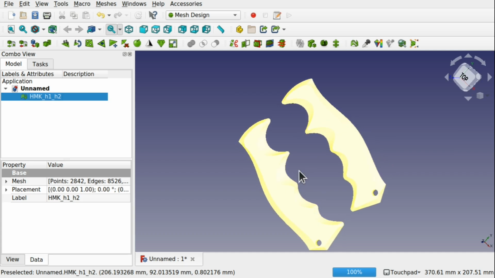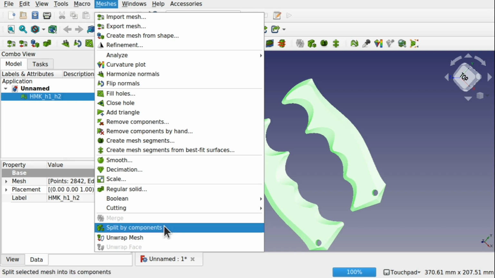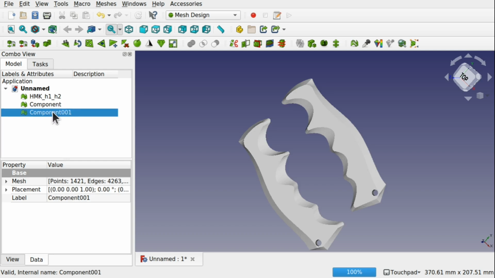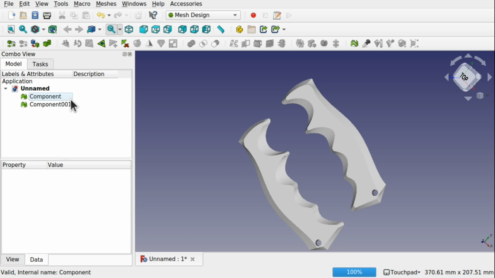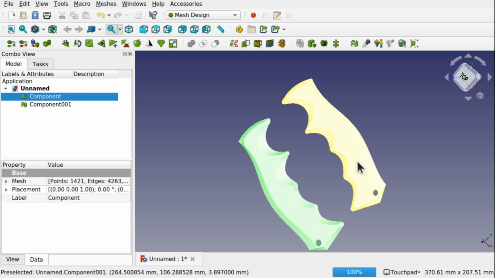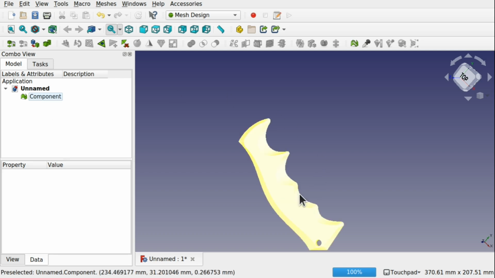So when you have a number of components in an STL file, they are separate bodies, and you can actually separate those out. To do that, we're going to go up to Meshes, come down to Split by Components, and both the components will be separated. We can get rid of the original file now, or the original mesh, and we have the separate components here. Because they're mirrored, I'm going to just delete one of the components and work on one side.